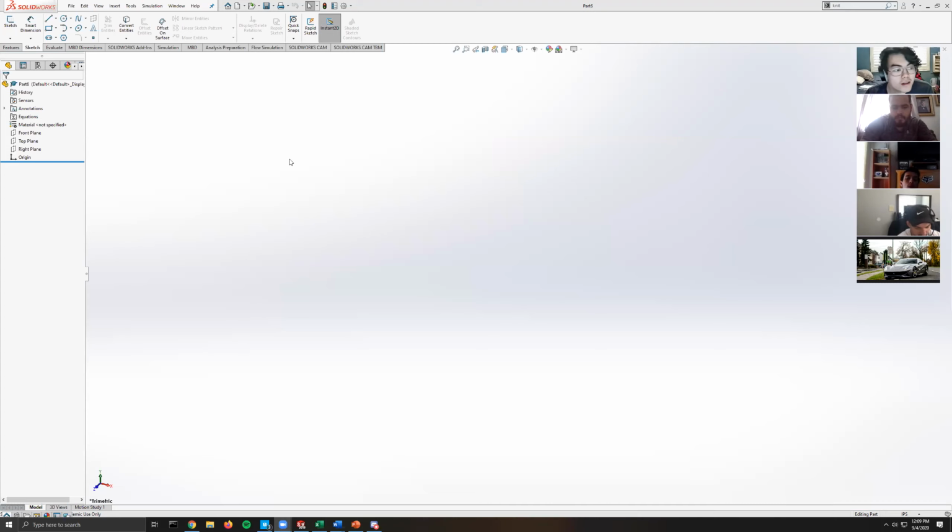Okay, you're greeted with this. First, if you want to create a sketch, you have to create it on a plane. On the left side in this column, we have the front plane, the top plane, and the right plane. Essentially, when you create a drawing, this is where you want to start.